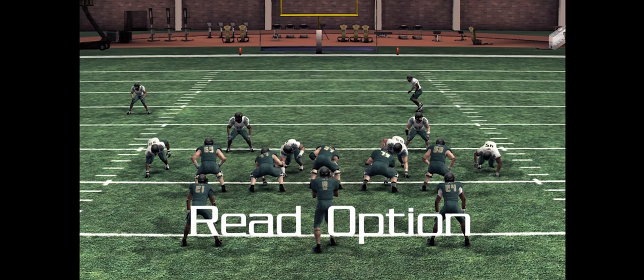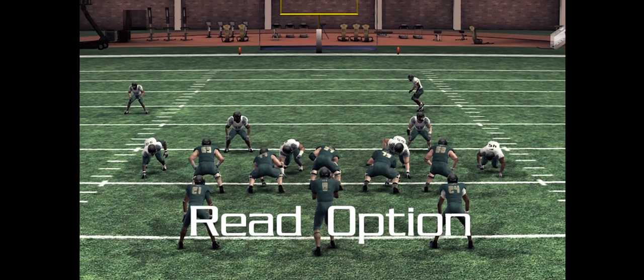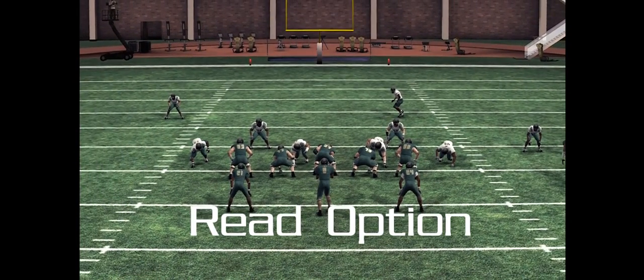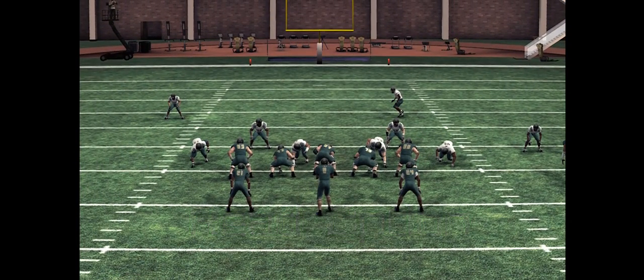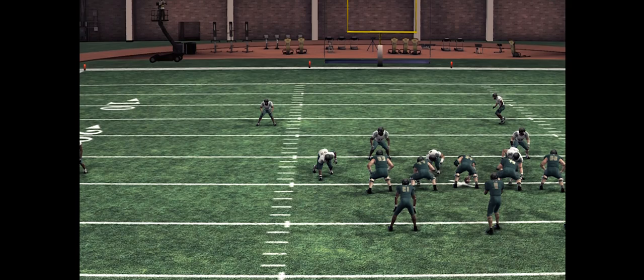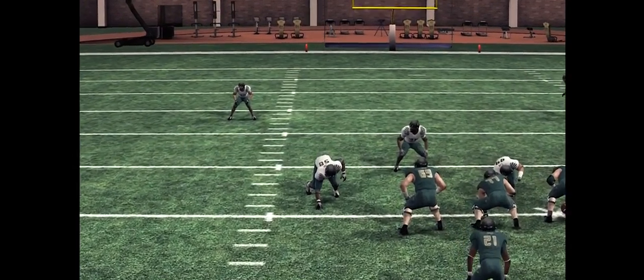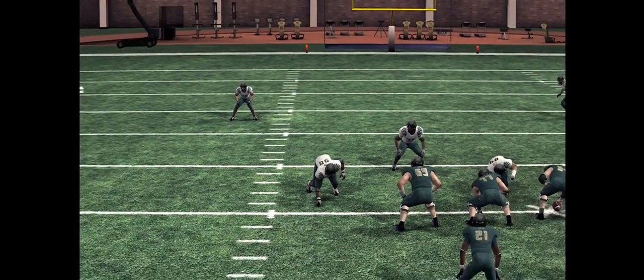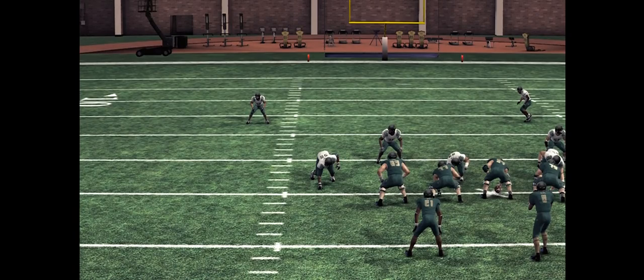So this is a standard read option. And what's going to happen is, on the snap of the ball, the quarterback is going to read the defensive end to the offense's left side. It's technically the right defensive end in a 4-3 defense. What's going to happen is the offensive tackle is not going to block him. He's going to go up and grab a linebacker, and the quarterback's going to read the reaction of the defensive end here.